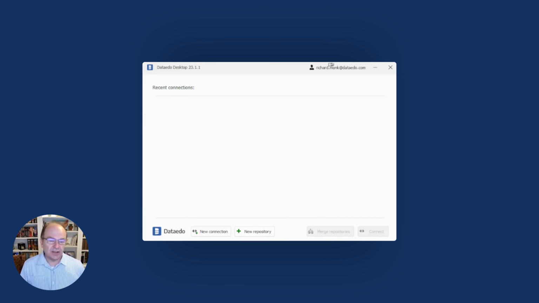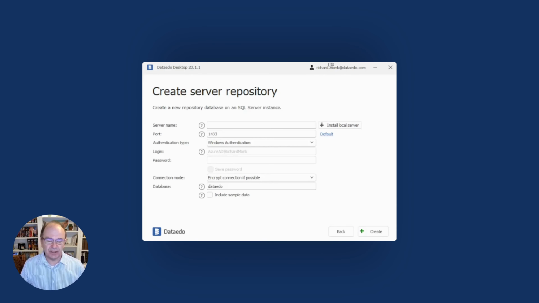When you log into Dataedo Desktop, it's going to prompt you to connect to a repository. Since we don't have a repository, there is nothing to connect to. We need to hit the New Repository button to create our first repository. On this screen, you're prompted to supply the connection information needed to locate that repository. Again, we don't have a repository, so we're going to say where we want it to create the repository. So we enter the name of the server, and then we choose the port number. We can change this default if we need to.